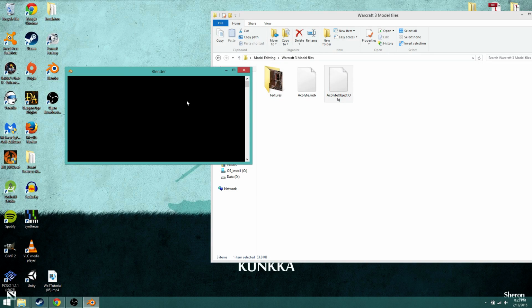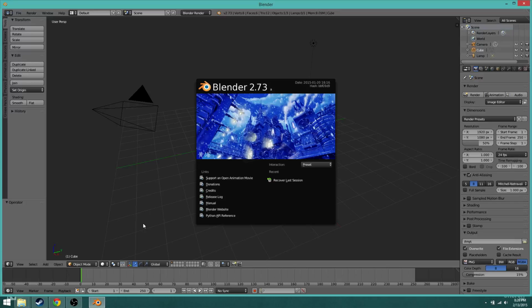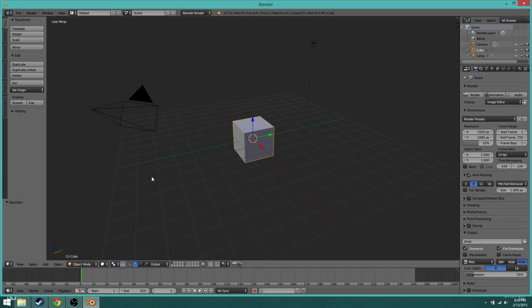Then we're going to open up Blender. Alright, so now that we have Blender open, we've got the default scene set up. We don't need this. We're just going to hit B for select. So press B for box select, and then drag that over your scene. Then hit X for delete. So now we've got this nice empty scene.